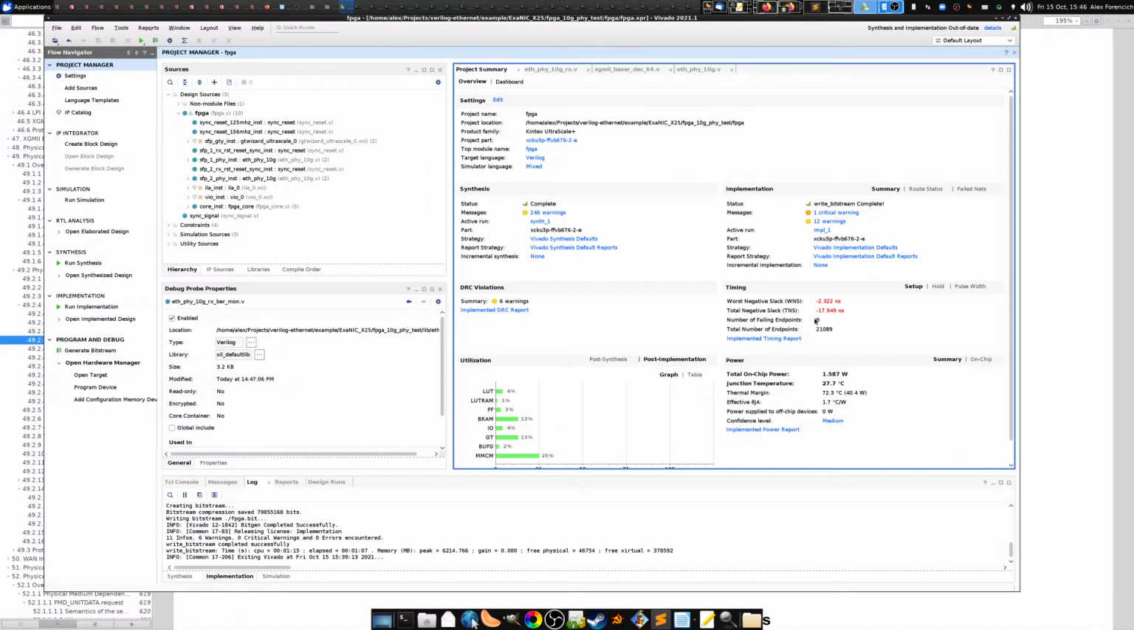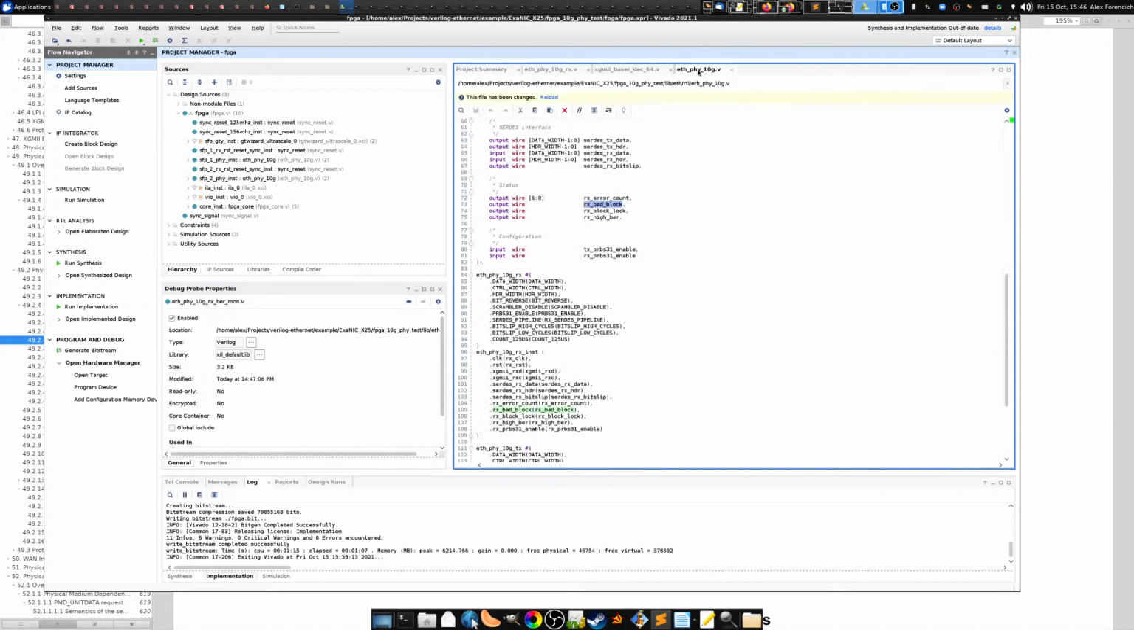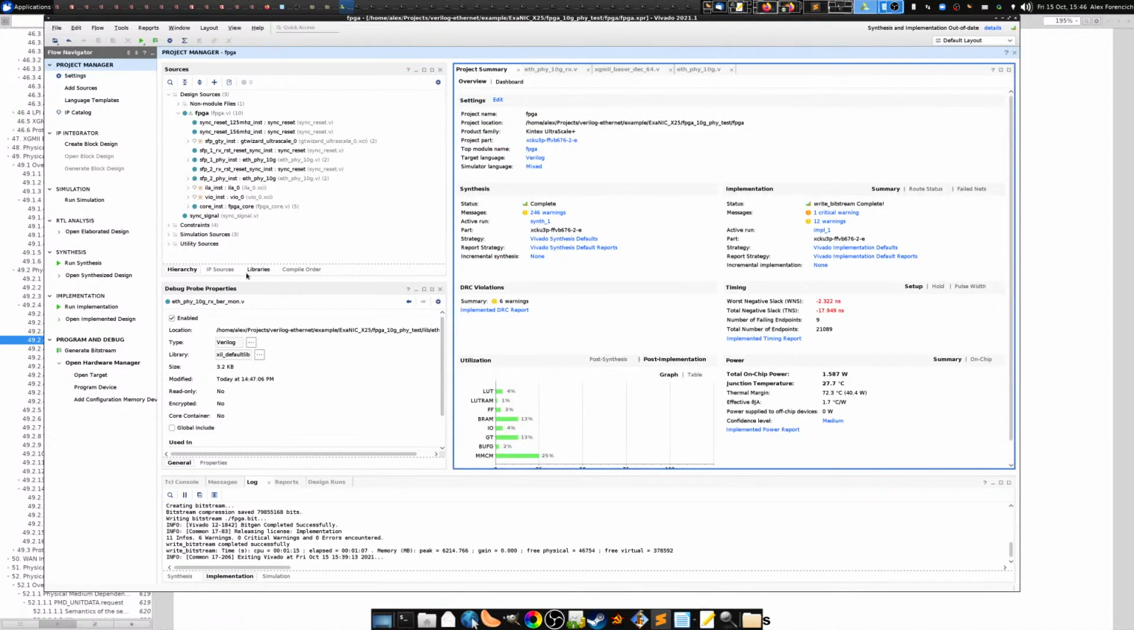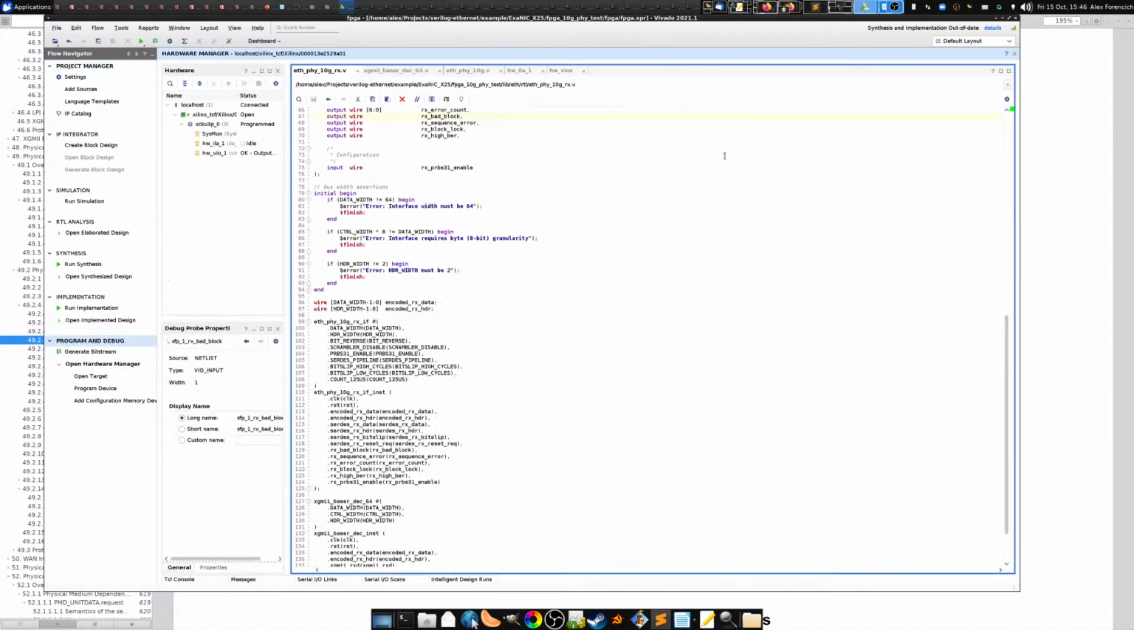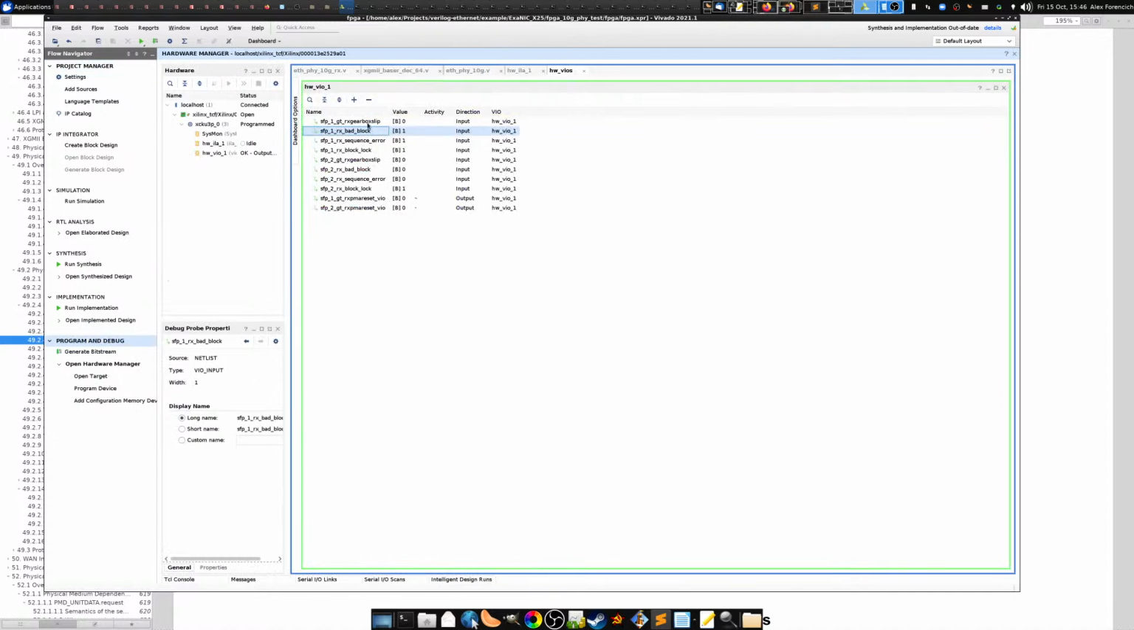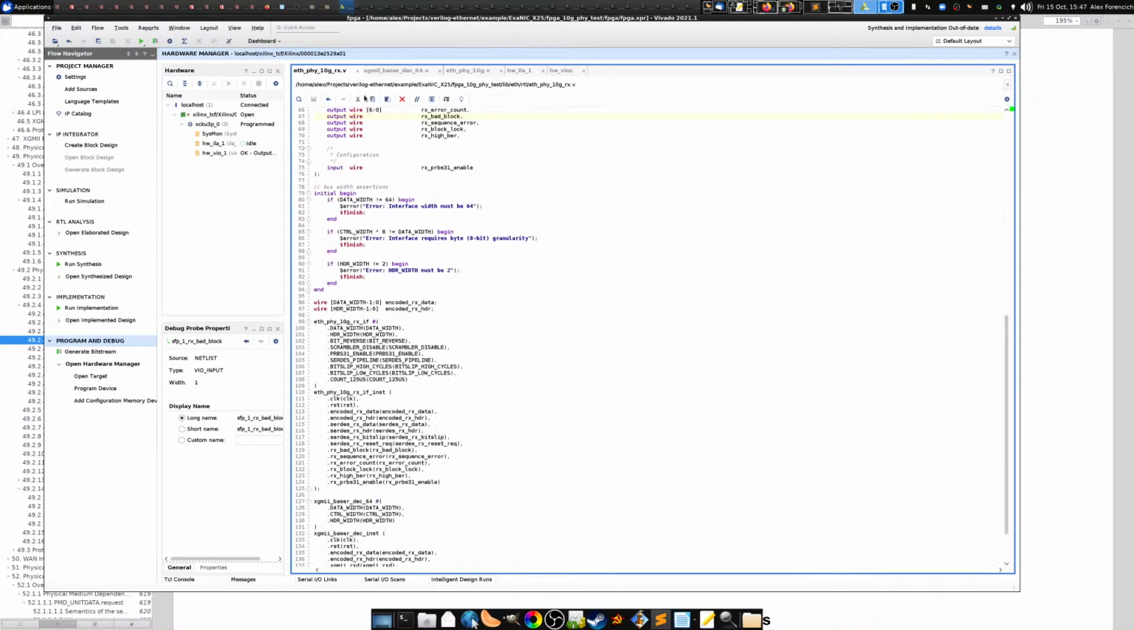Yeah, oh, and this says that there are a couple of failing endpoints. This is most likely because of the connections to the VIO core. So it says 9. How many VIO connections did I have here? 1, 2, 3, 4, 5, 6, 7, 8, 9, 10. Interesting. Okay, so yeah, it's just those connections.